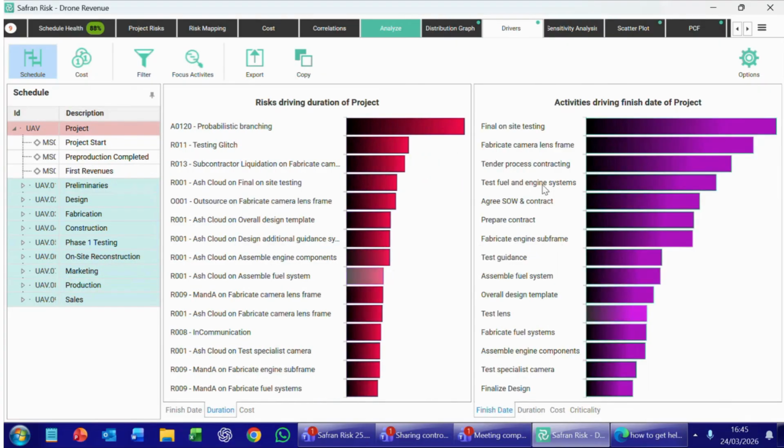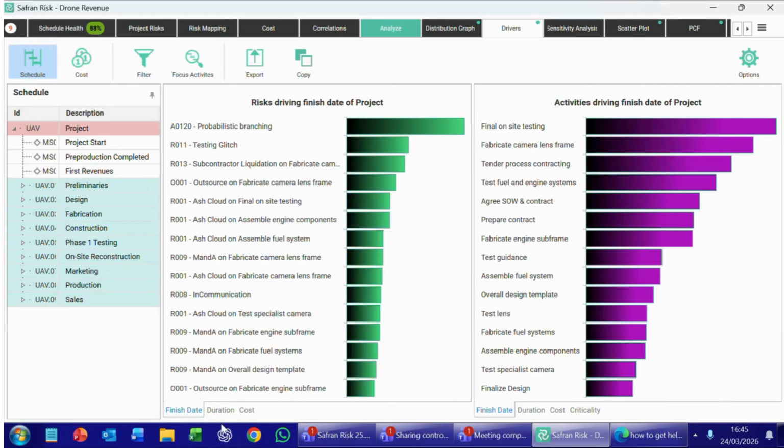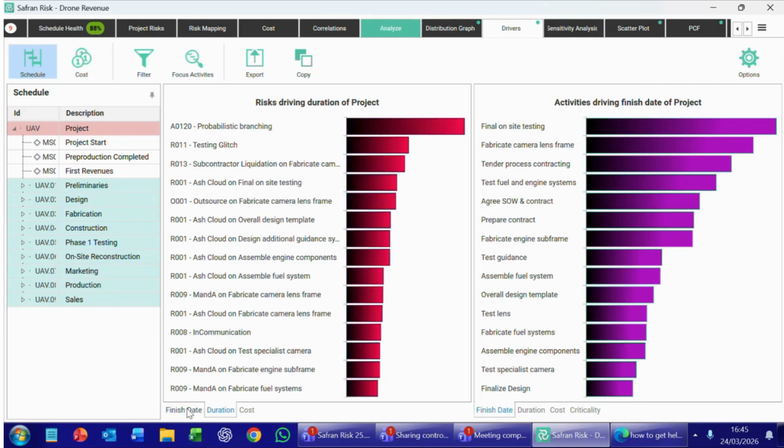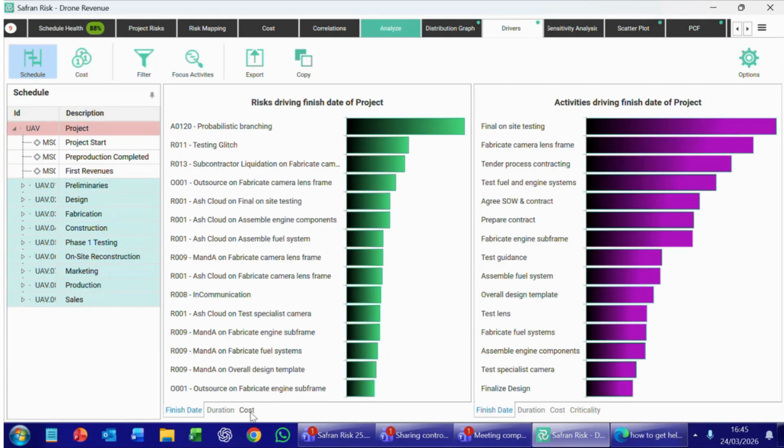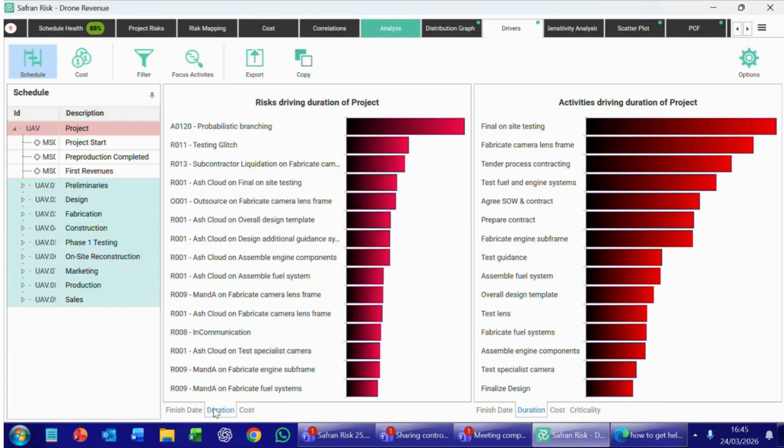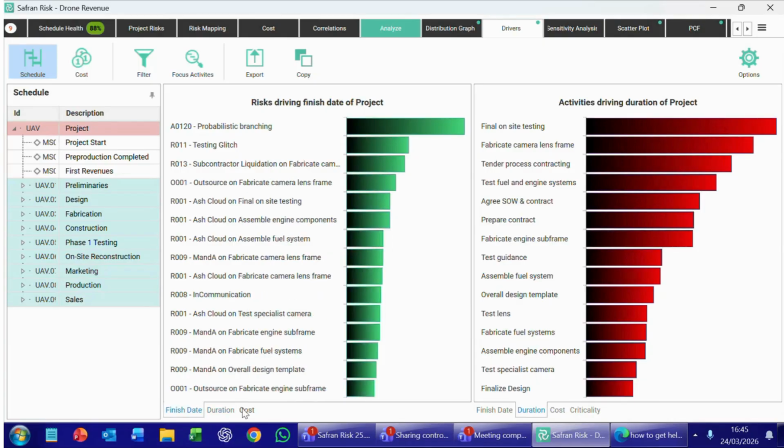So let's look at the drivers tab then. The main difference here is that we now have the ability to look at our duration drivers as well as the finish date and the cost drivers for the activities. So we can set up duration drivers as well as our finish date and cost drivers in the drivers tab.